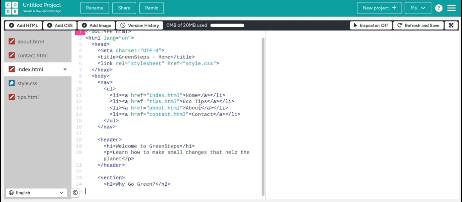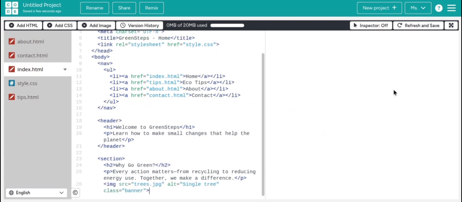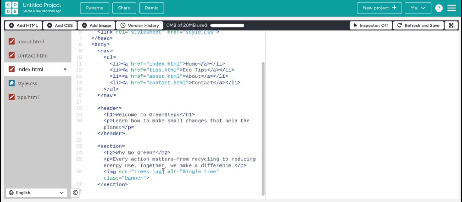Next, we'll make a section. We'll title it Why Go Green in header 2. Then, in regular text, we'll write, Every action matters, from recycling to reducing energy use. Together we can make a difference. And then, we'll add an image to our section by writing img src equals trees.jpeg, alt single green tree, class banner. Then we'll close off our section.